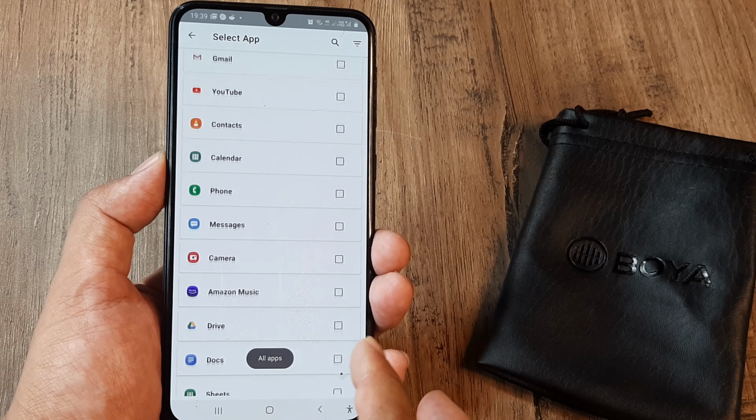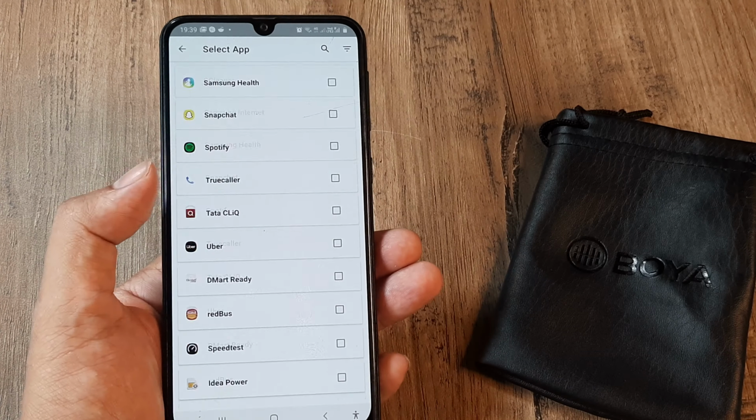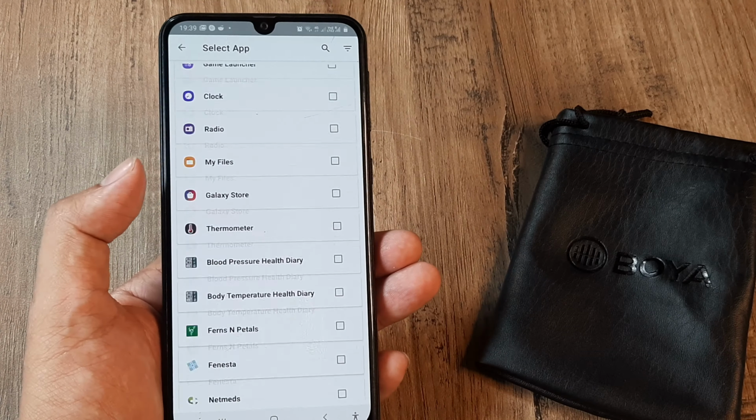So you can go ahead, and this is the camera app that I want. So I will go down and say yes. As I scroll down, you can see this OK sign comes. Click on that OK sign and you will see the camera app comes here.